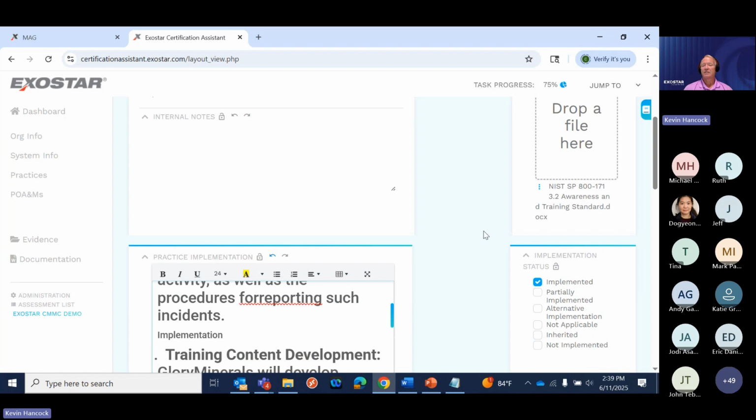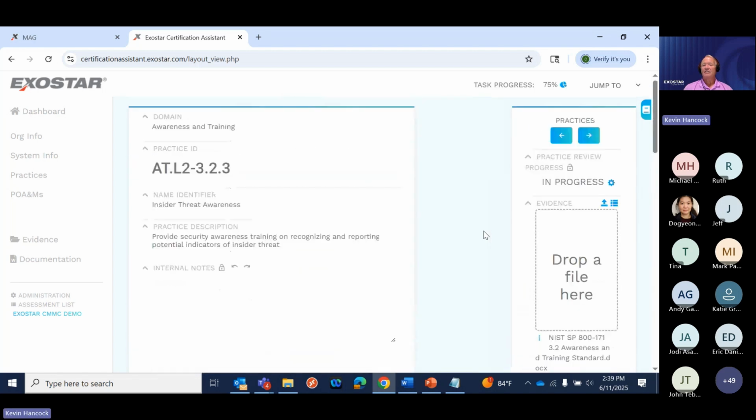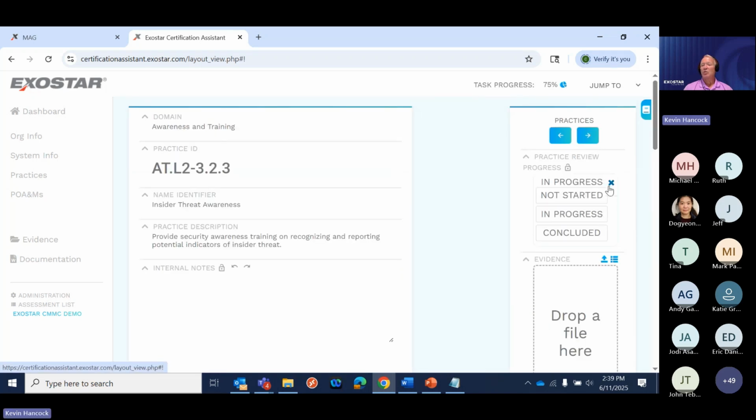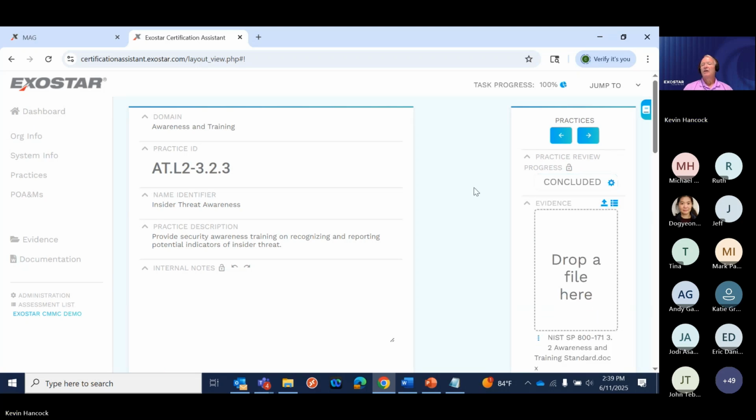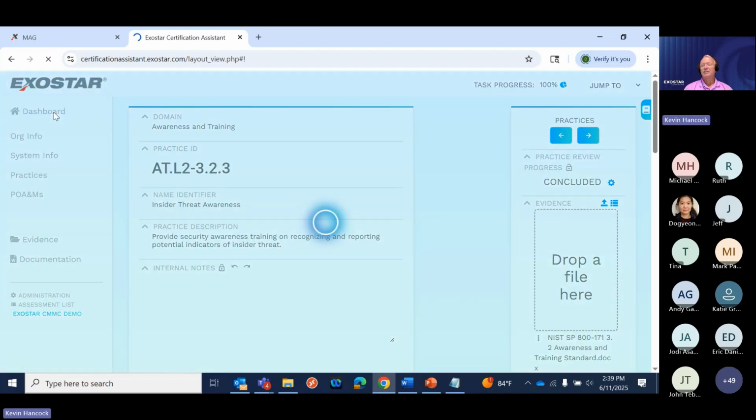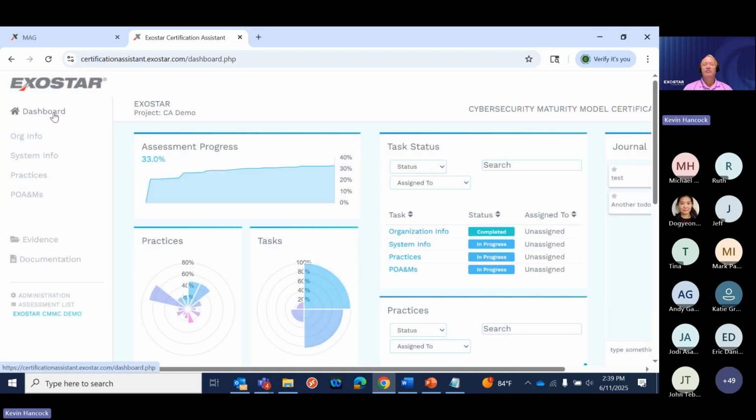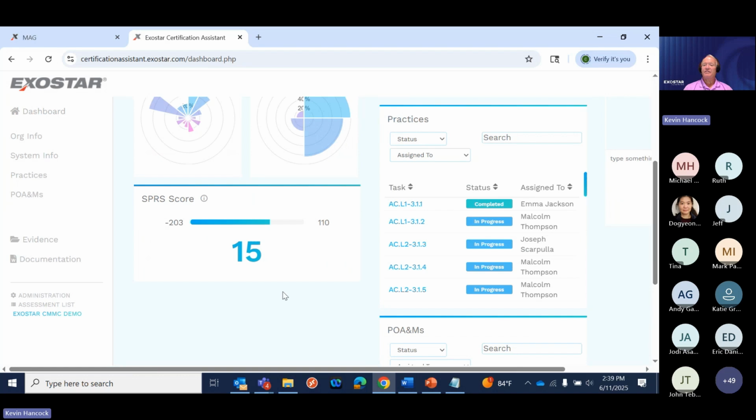you've done these things. So once you have that, you can go ahead, and we've already moved it to implemented. It's probably concluded now. And when we go to our dashboard, this particular control would now be implemented, moved from not implemented, and we got our score back up to 15 from 14. And we're going to go down and go through this for each of those different controls.